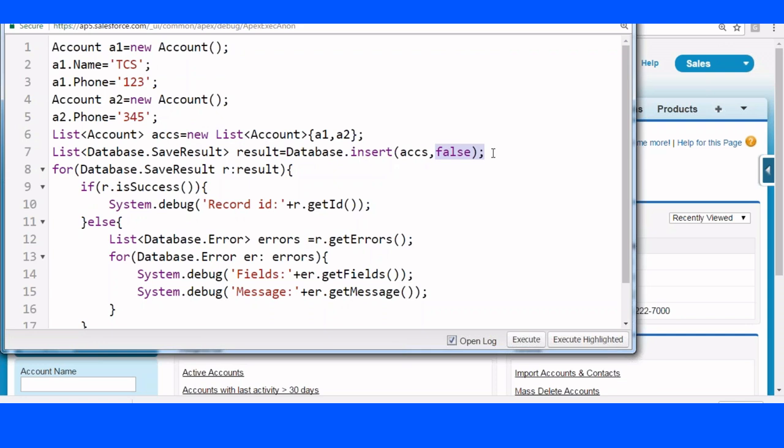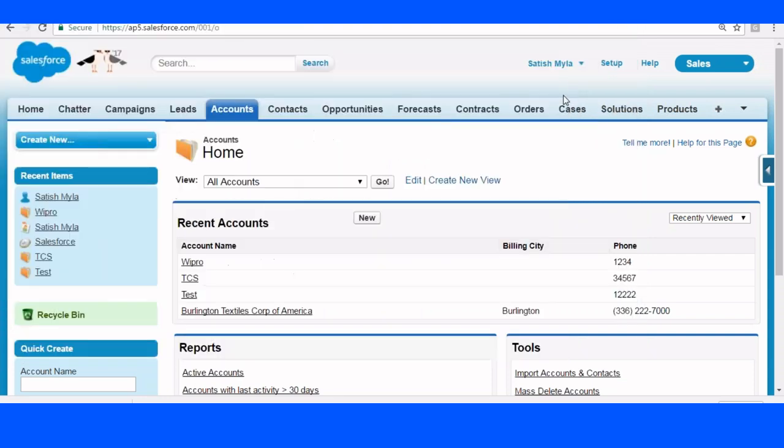If you want to run the operation non-atomically and handle the records which are successes and the records which are failures, then we go for this format. Clear? The same copy I have given to you as hard copy; the same points are mentioned on your hard copy. This is what we have done using insert. Let us go with the next operation.